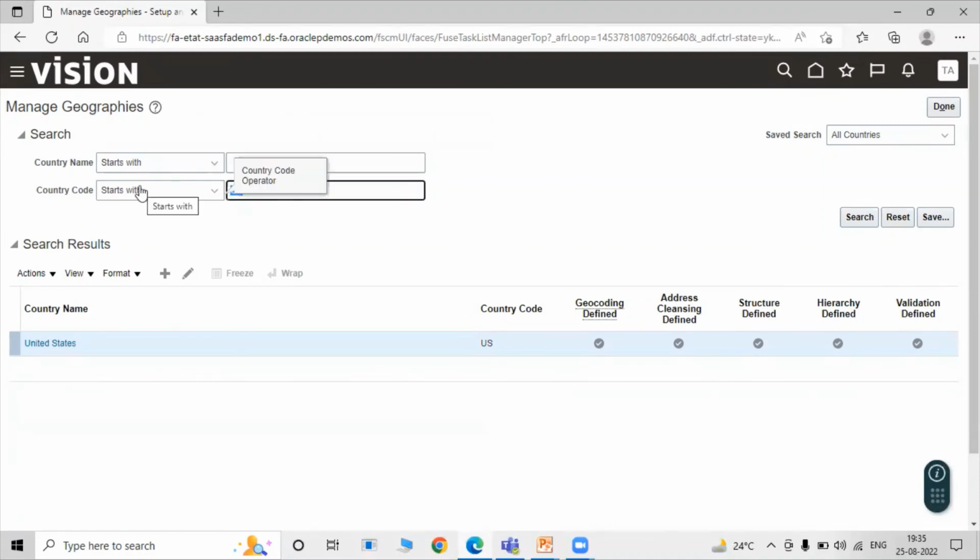Just wait a minute. Click on search. Yes, geocoding is defined, address cleansing is defined, the structure is defined, the hierarchy is defined, and the validation is defined. All the attributes are already defined in the system.